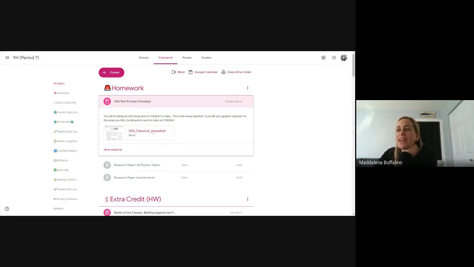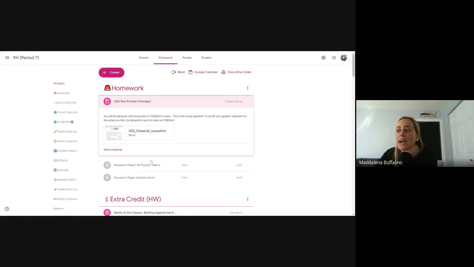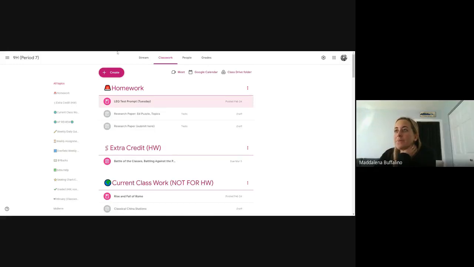Okay, so again, if you fill out the graphic organizer for this essay, I will allow you to bring it into the actual exam and use it. Okay, so that's no problem. I'm encouraging you to do that. Okay, so that's one thing squared away. Next thing squared away.